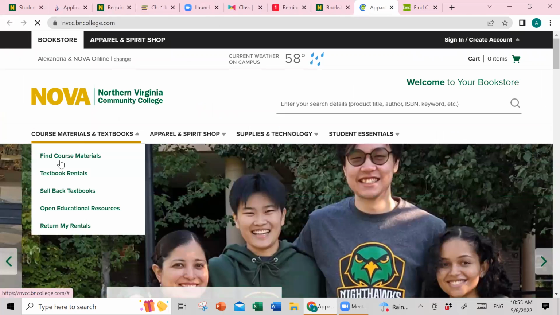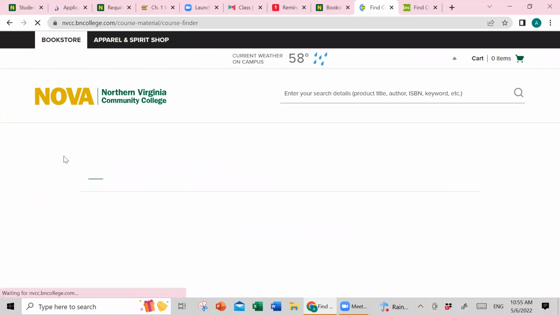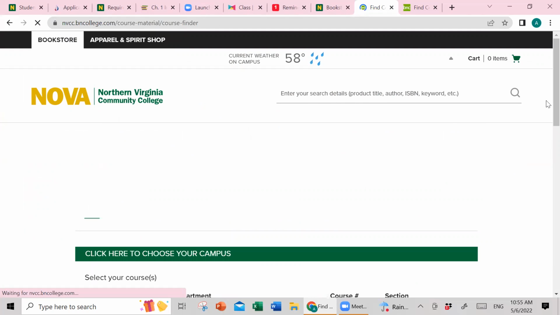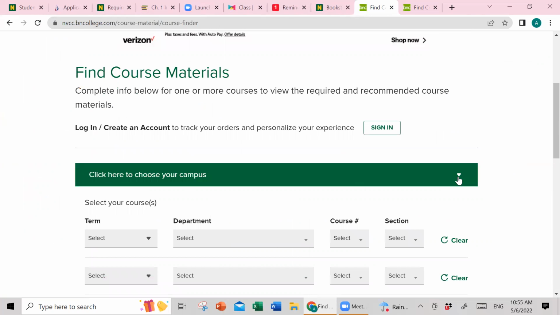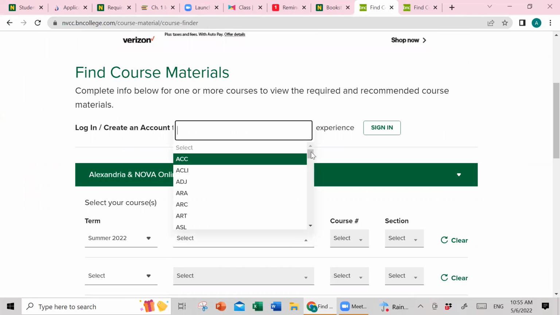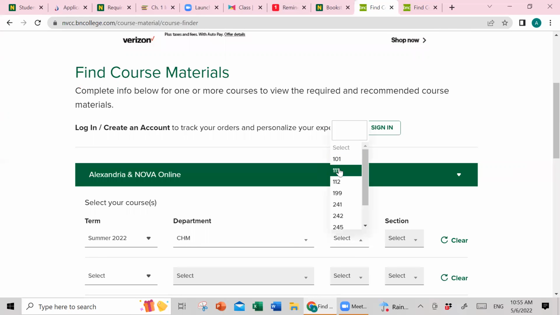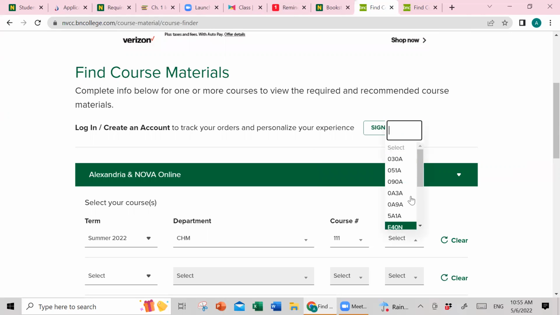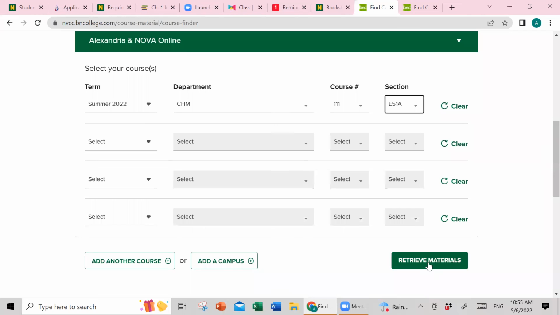Up here to find course materials in the Barnes & Noble site. Make sure when you do this, you choose your campus. This is the Alexandria campus and Nova Online. We're going to be doing summer 2002. We're going to be going down to chemistry. This course is Chem 111, section E51A, and then you're just going to go and get the materials.